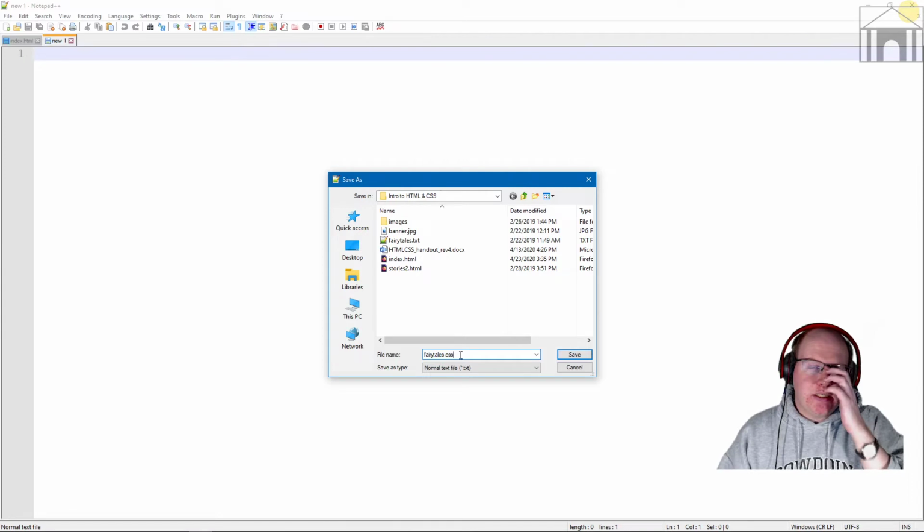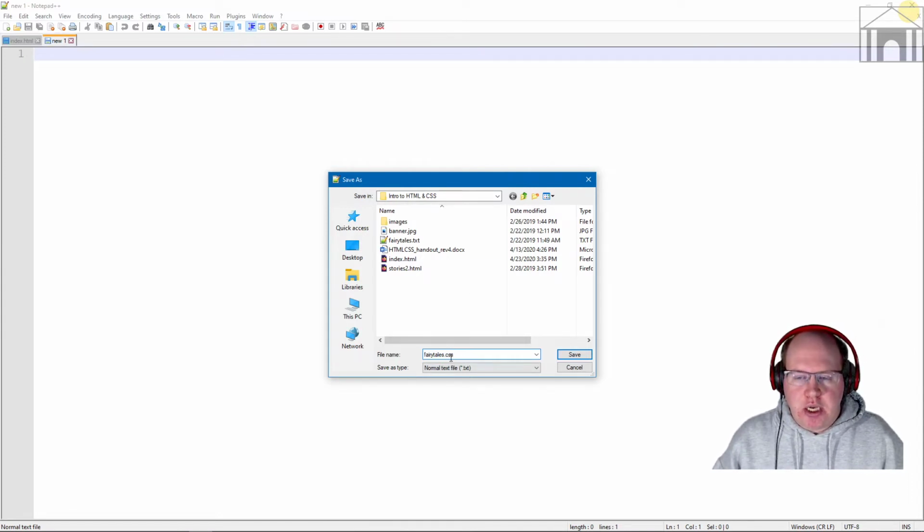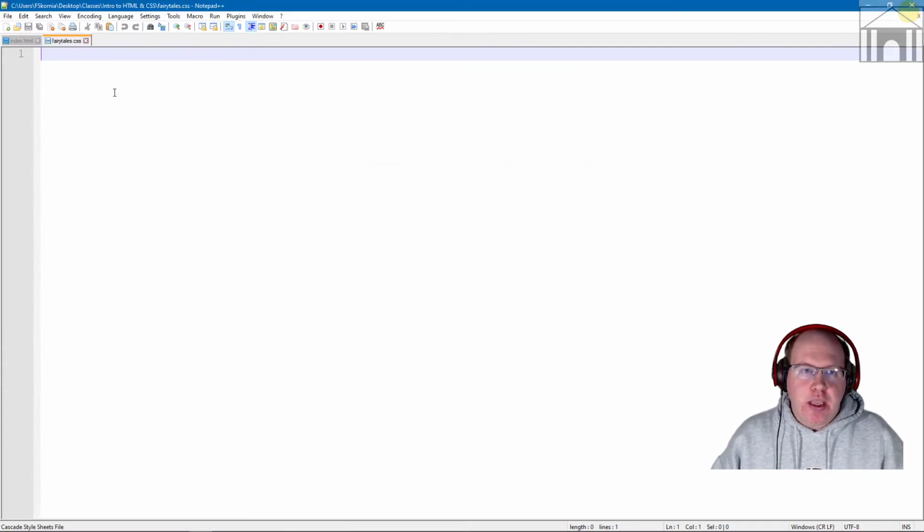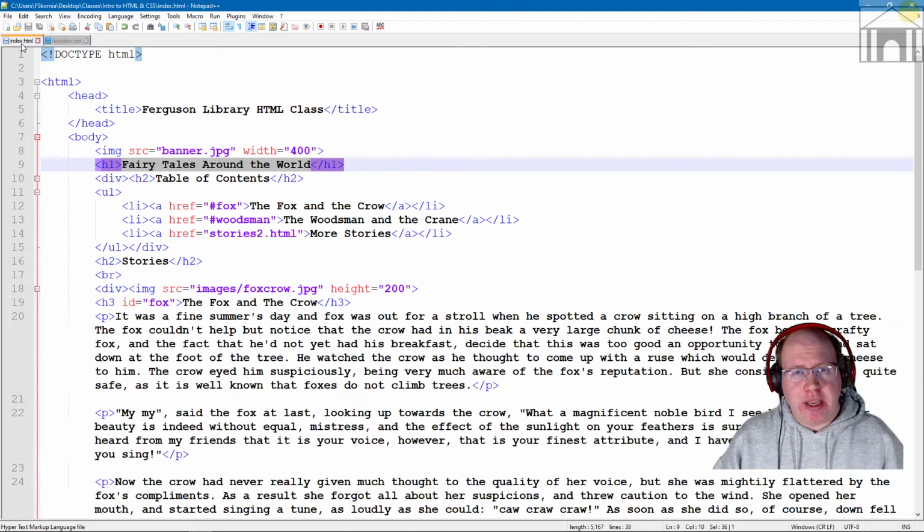fairytale.css. CSS stands for Cascading Style Sheets. So this tells Windows and Notepad++ that this is a CSS file, and it also tells the web browser this is a CSS file. So I'm going to click Save. And now it's saved. I'm not going to do anything else with it right now. We're just going to save it as CSS, and I'm going to go back to my index.html file.